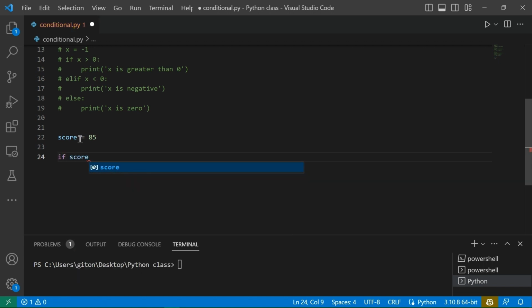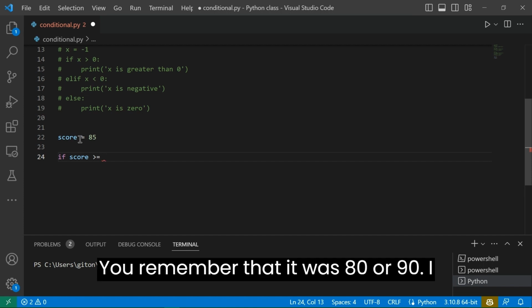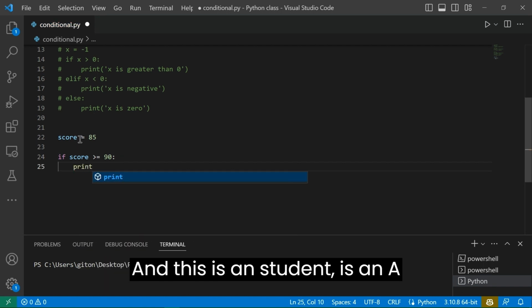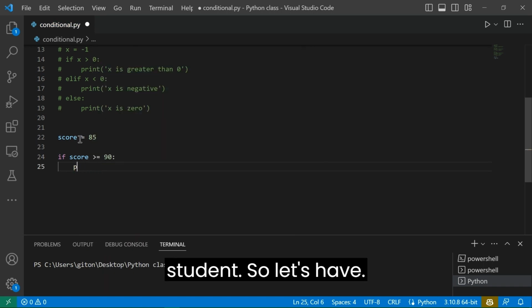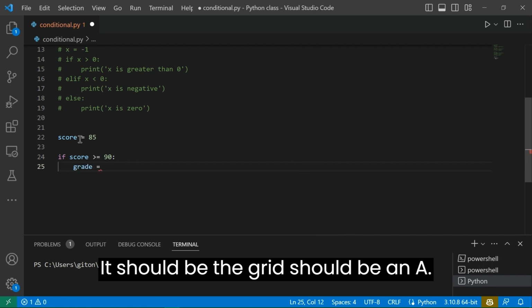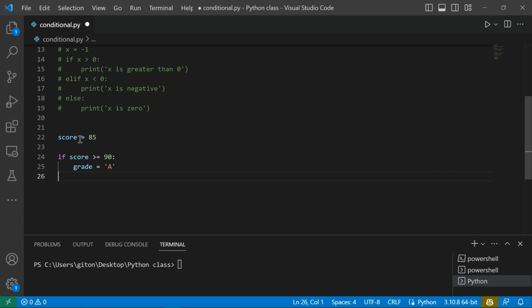So if the score is greater or equal to 80, you remember that it was 80 or 90. I think it was 90. And this is an A student. So the grade should be an A. Remember, there were grades, not just the score.